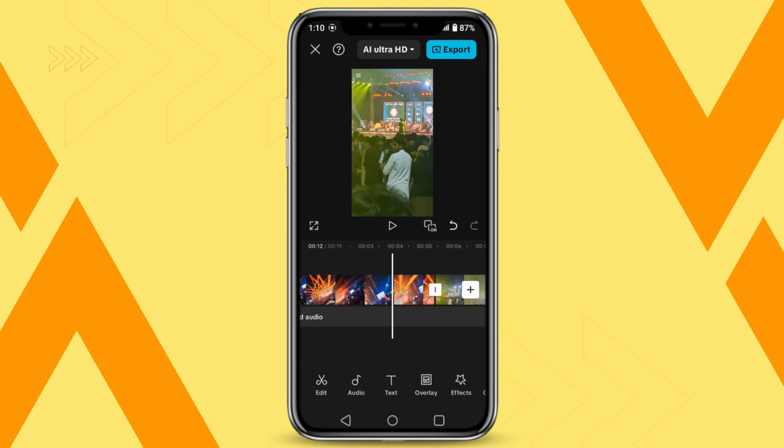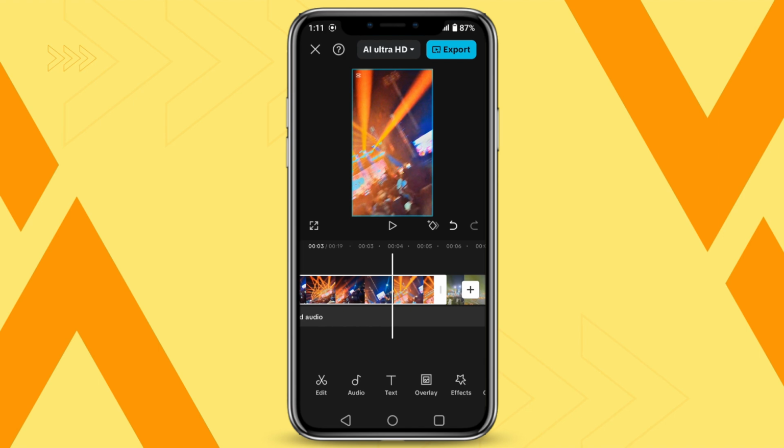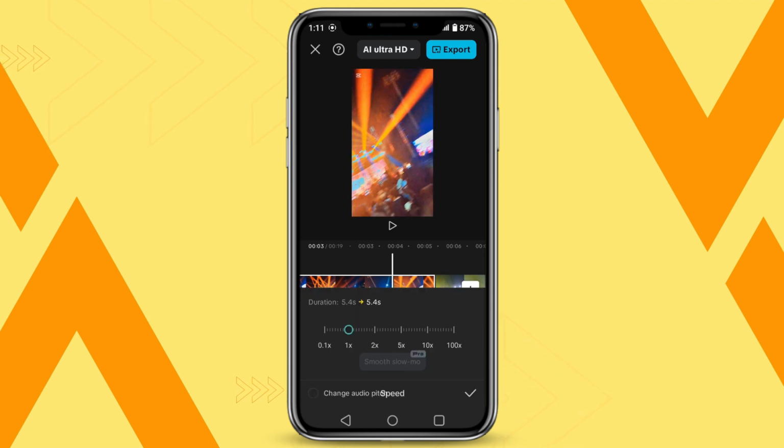And if you don't want to trim your videos, you have to click on the video, and after that you have to click on the speed setting, and then you have to click on normal, and now you can see you can adjust the speed setting. You can make it slower or faster as you want.